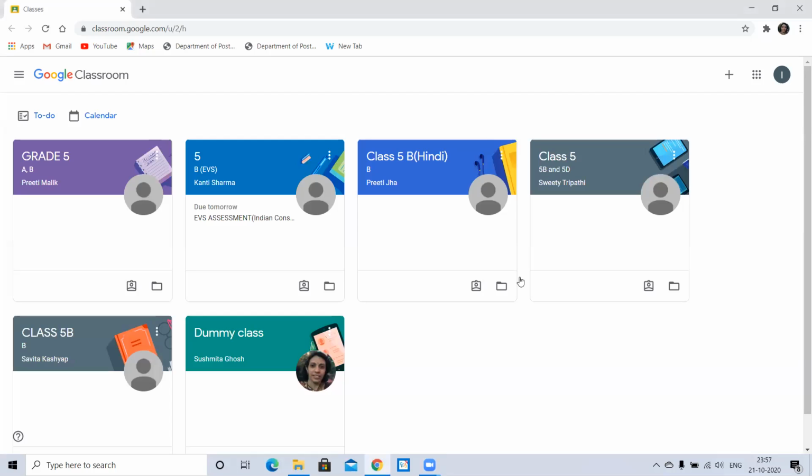Let me share my screen and I open up my classroom from a student point of view. Now, supposedly you can see here that this is a 5B classroom group where your teacher has posted an assignment. So let me open this assignment.